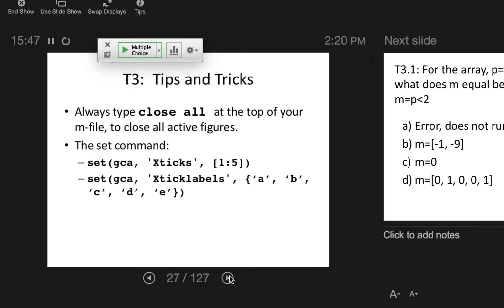I had a couple tips that I wanted to make sure that you remember to do. The first is close all. I think I told you this last time. Make sure you type close all at the top of your figure. That way any new figure will pop up again, and so you don't have to right click on MATLAB and try to find the figure.